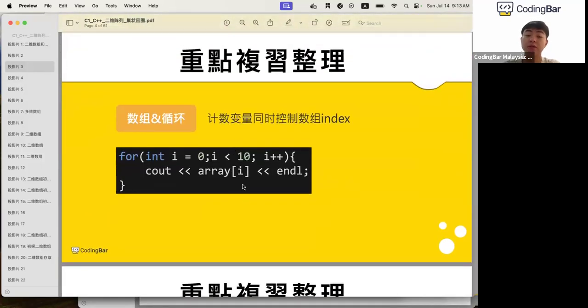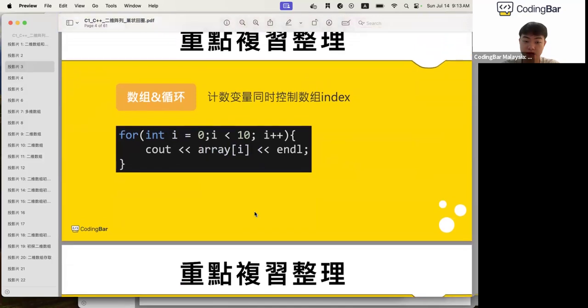One thing to note is that the index in the array and the controlling variable we use for a loop is the same thing. We use i to control the loop, but also we use i to print out the array's elements.